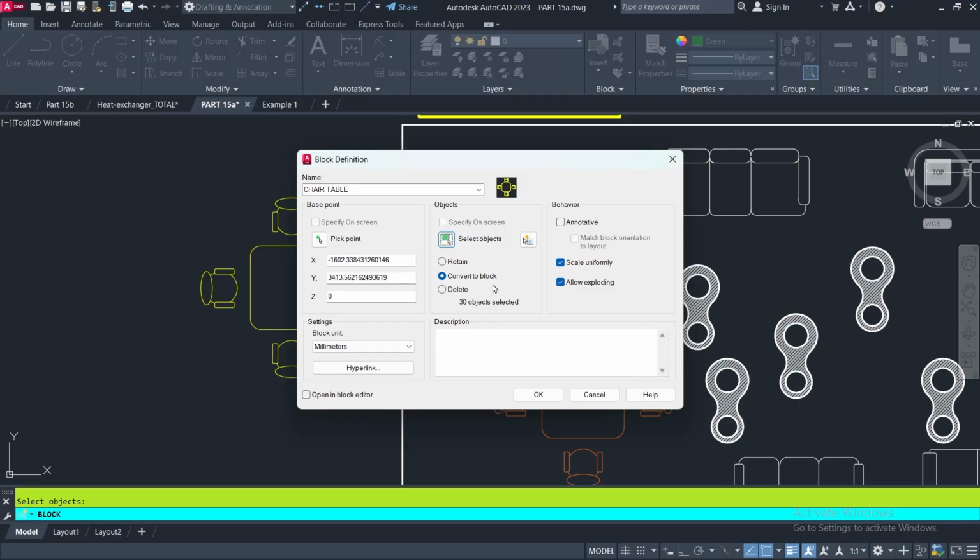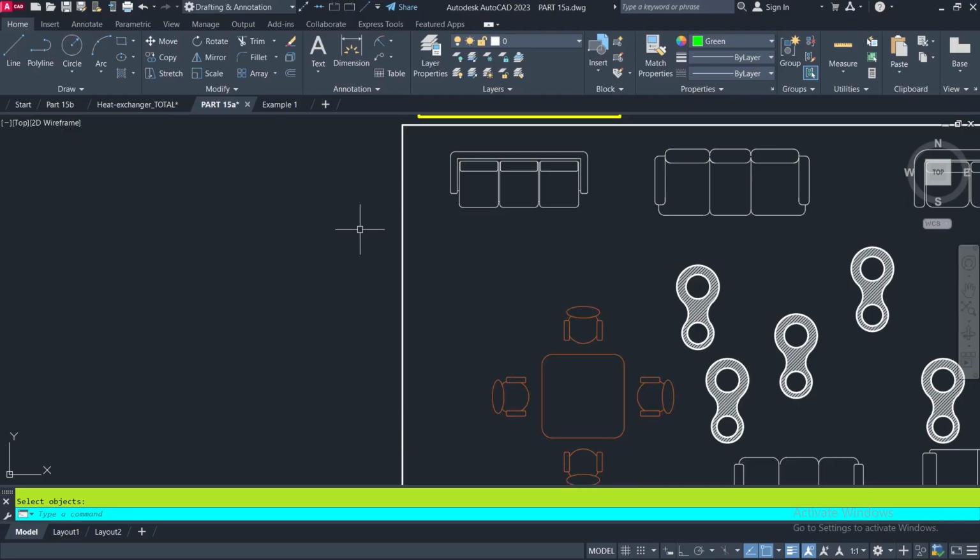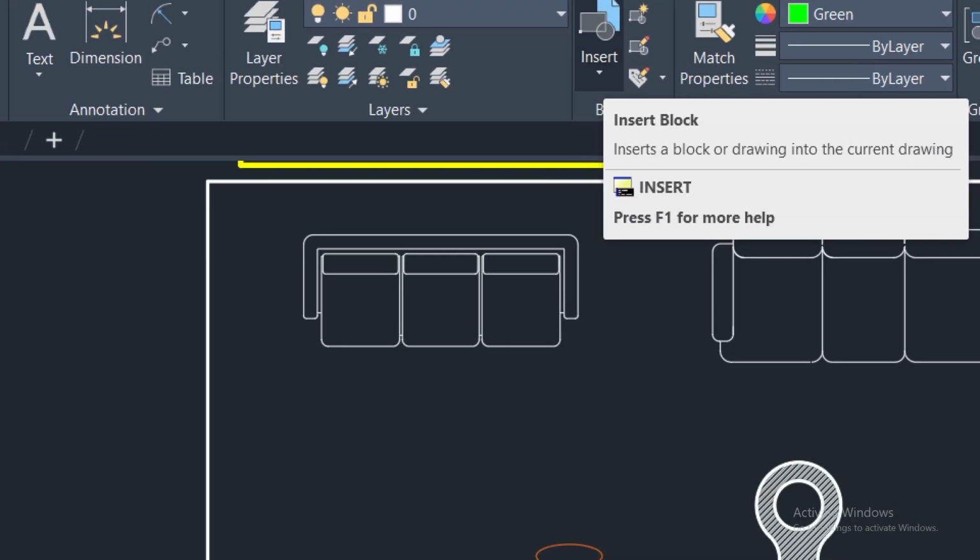This time I will click the delete button here and keeping rest of the options same as before. I am going to click OK button, click. Now you see the existing drawing in our file is deleted and it is converted into a block. How can we get that? I am going to the insert button here in the block panel.